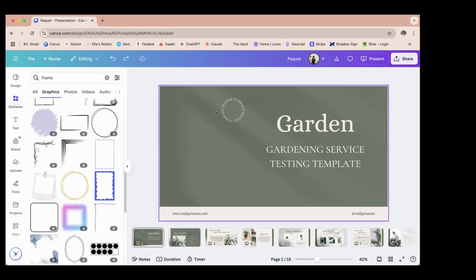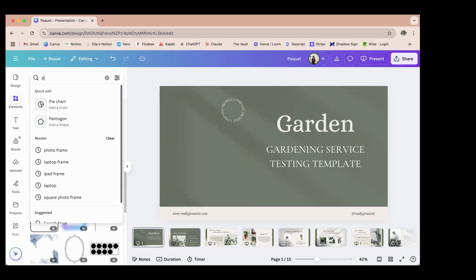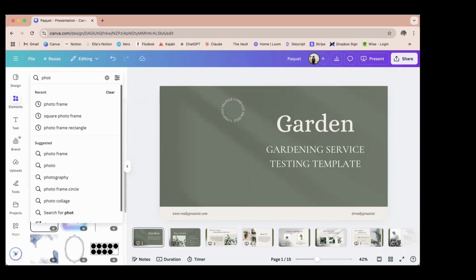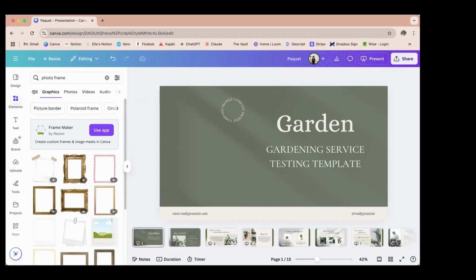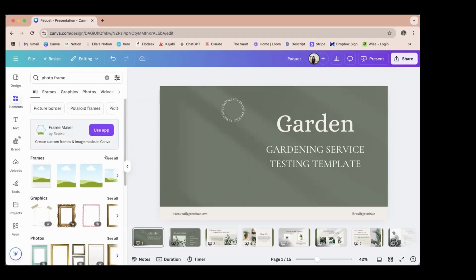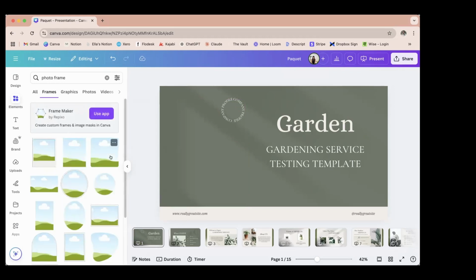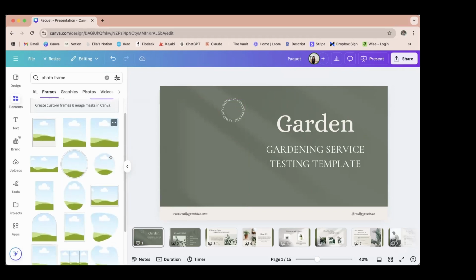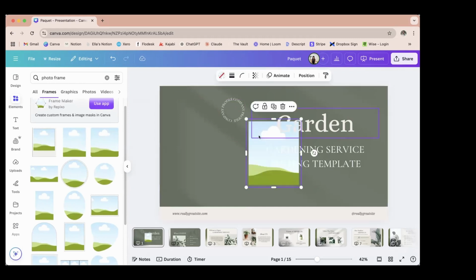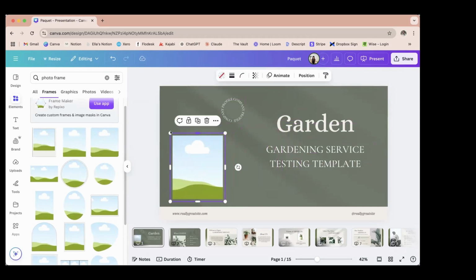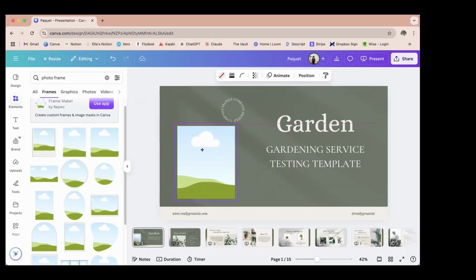We delete this. Photo frame. We go to frames, see all. And maybe we say to ourselves, do you know what? I want this one. So then we drag this one in. I did quite like the original one, but let's just do this as an example. And then we can just resize.